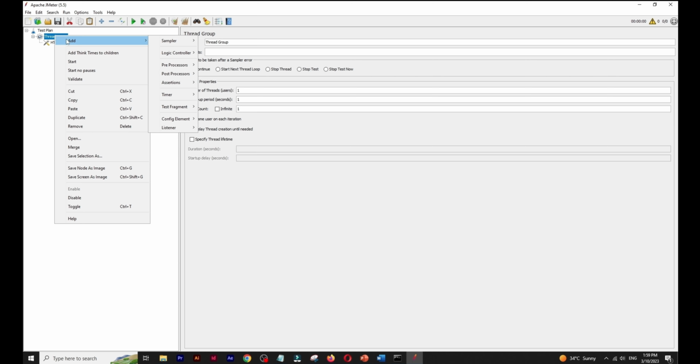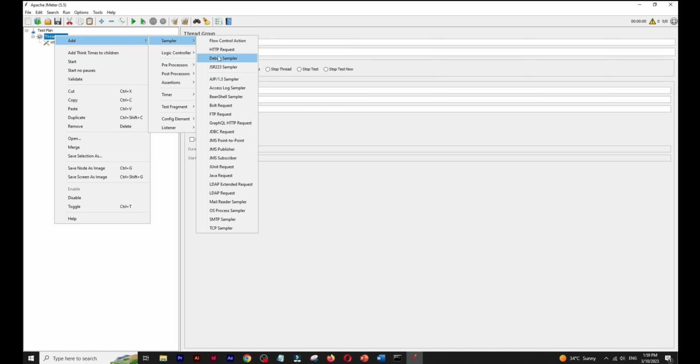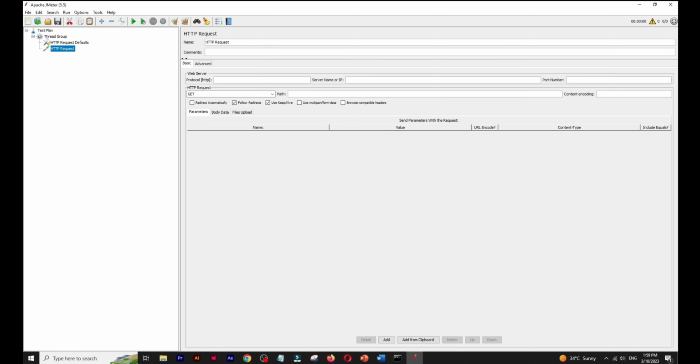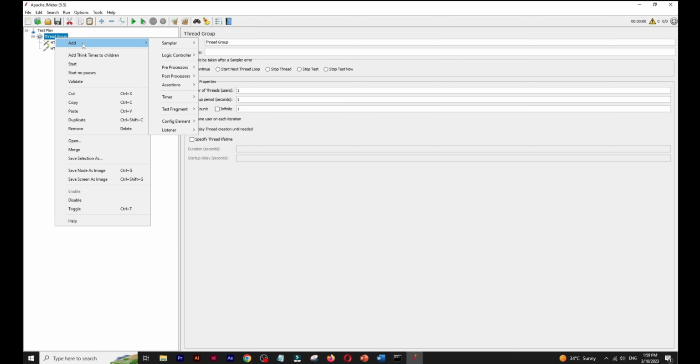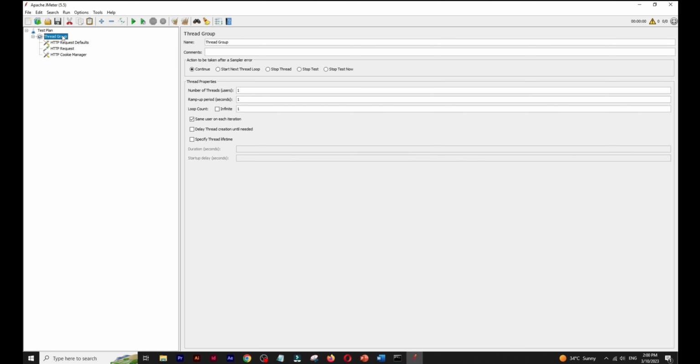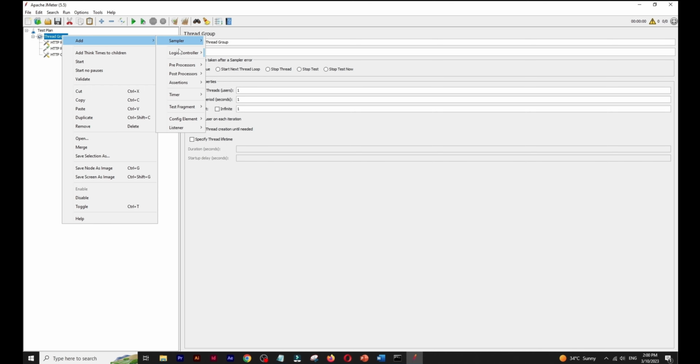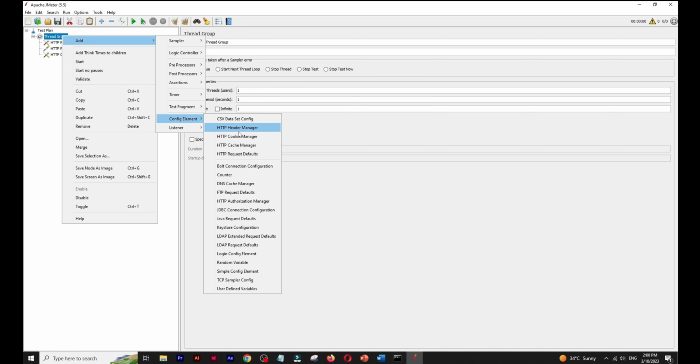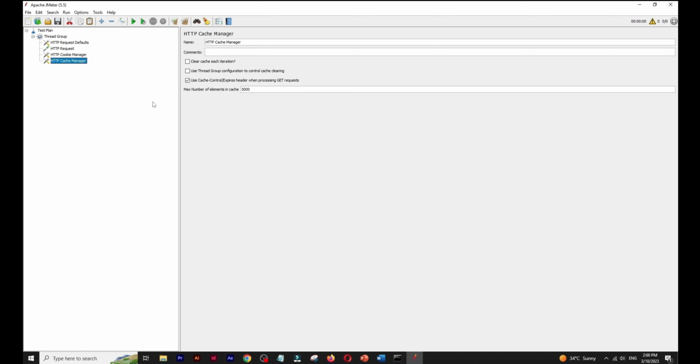Next, right-click on the thread group. Click on Add, under Sampler, select HTTP Request. Next, we need to right-click on the thread group. Under Config Element, select HTTP Cookie Manager. Next, we need to right-click on the thread group. Under Config Element, select HTTP Cache Manager.